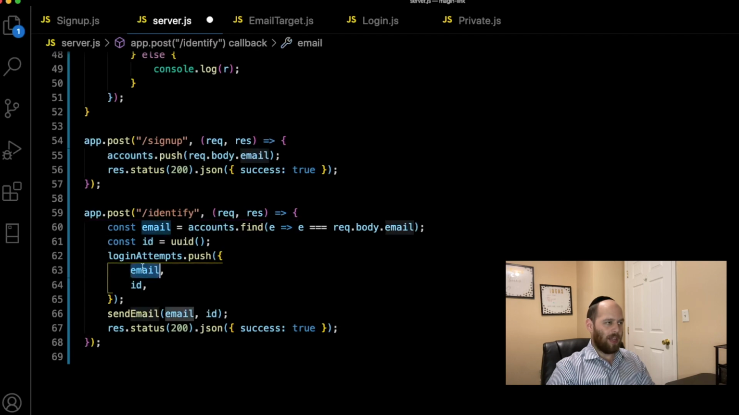Finally, we're going to take the email that we just found, again, assuming that we did in fact find it. Because if they never actually created an account with us, if they're not a user within our system, then we're never going to find the email address, which is why the email never gets to them, which is why it's secure. But assuming we do find this email address, we're going to take this email that we found and the UID that we just created, passing into the login attempts array.